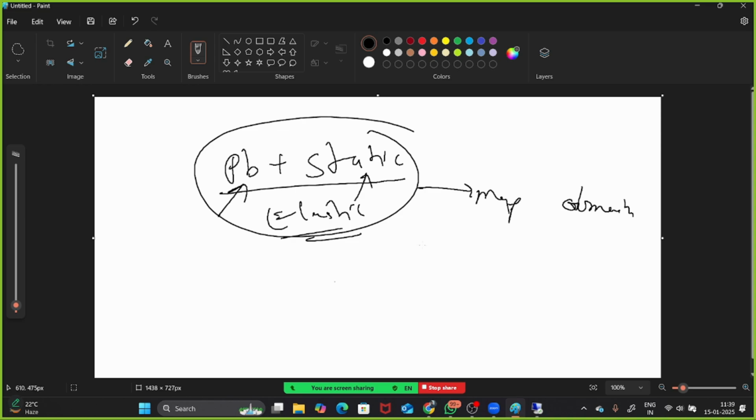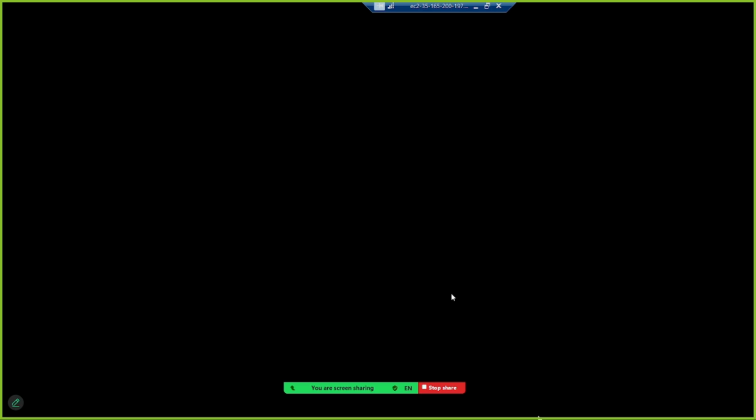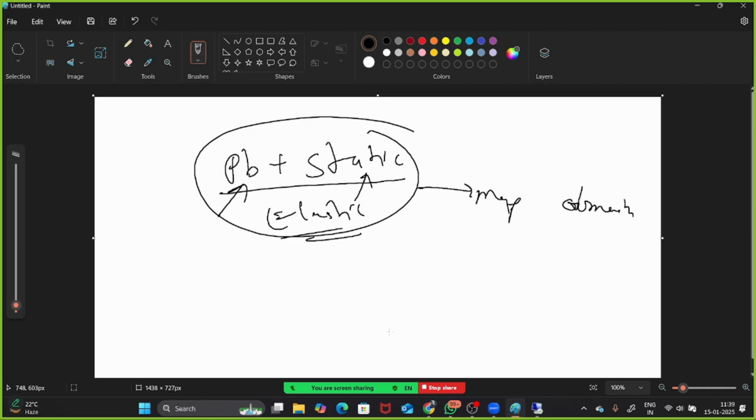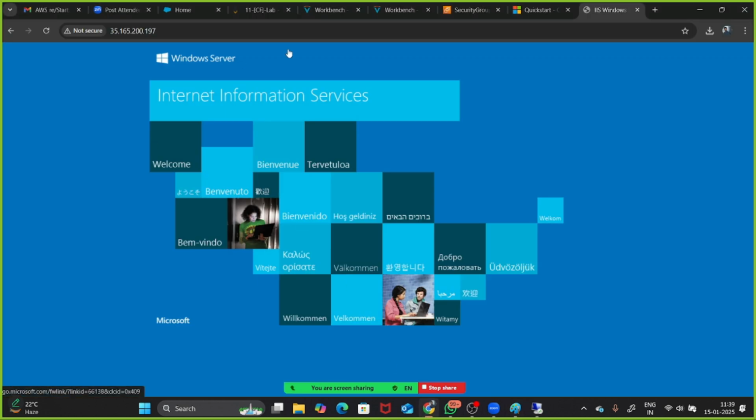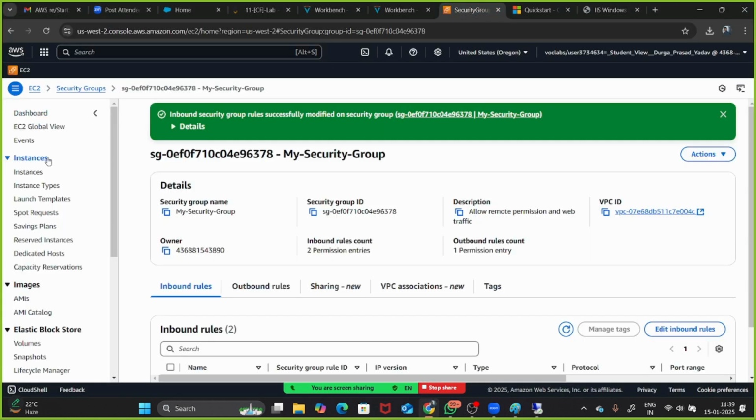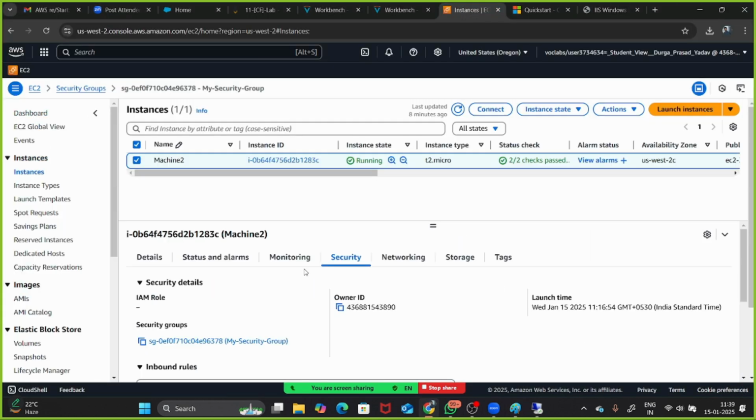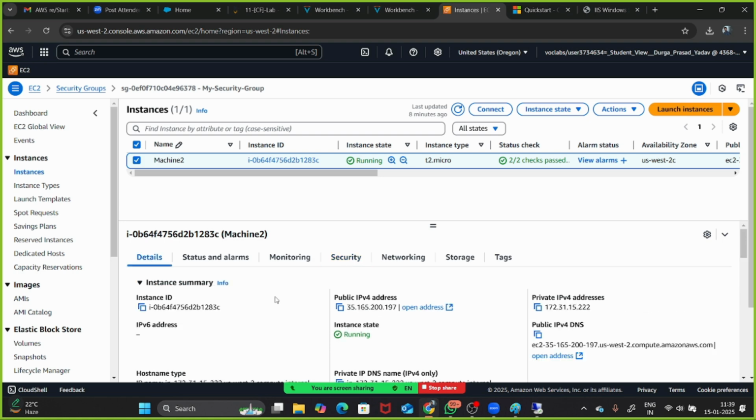For example, let's see, guys. For example, this is your virtual machine which we have created. What is the public IP of the machine? Can anybody tell me what is the public IP address of my machine here?